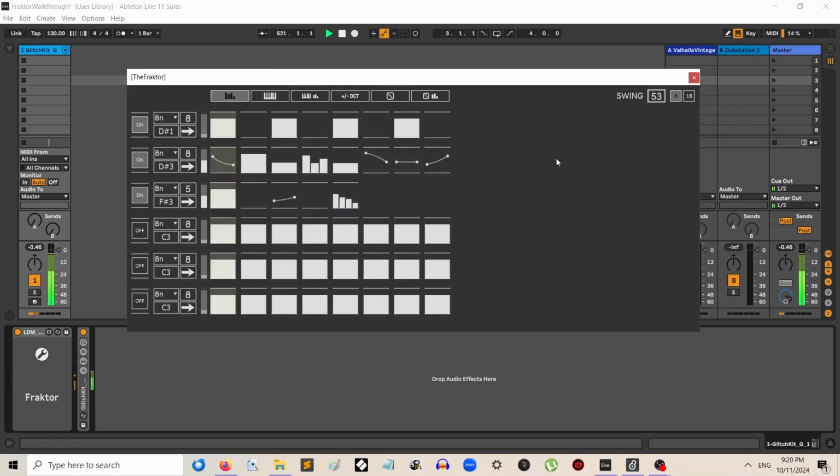So we can see with the Fraktor sequencer, we can get some quite crazy sounds going on. We can get a lot of control. We can go very deep with the control. And we can also go very deep with the randomization and the variation we can give to the sound that's coming out of it.